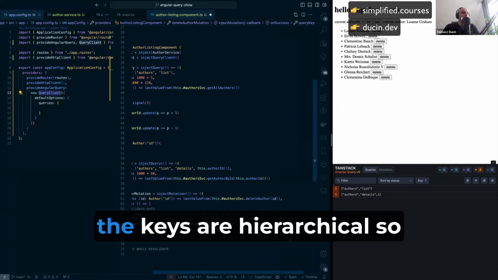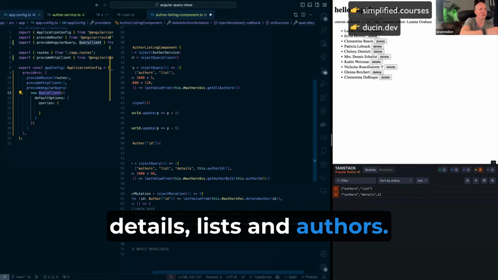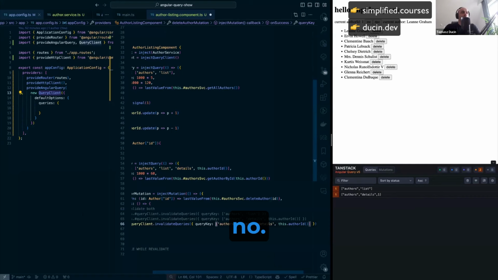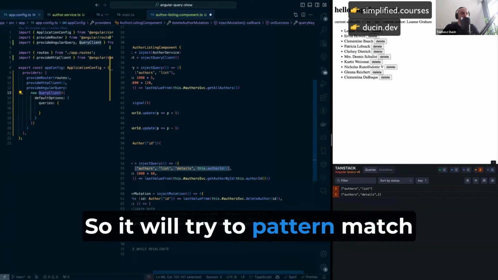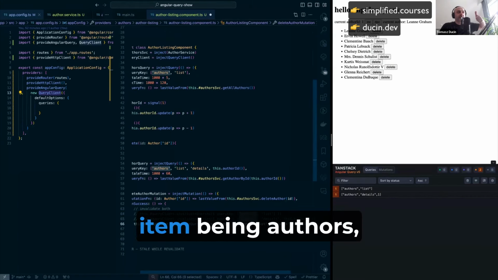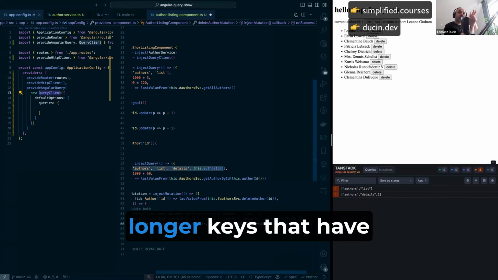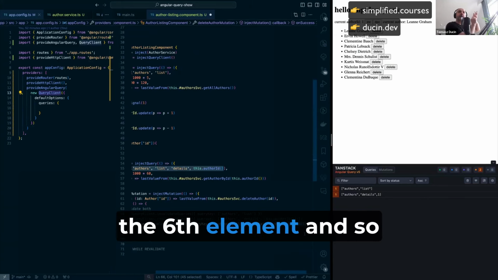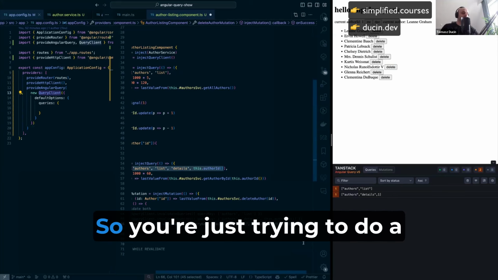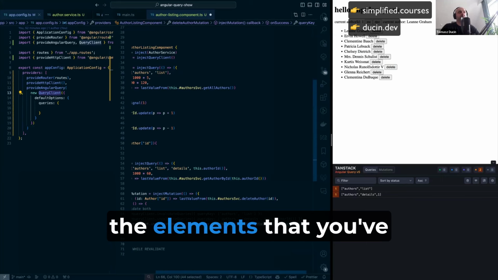So does it also go back, because the keys are hierarchical, so that it will remove author ID, details, lists, and authors? Or is that not the case? No, so it will try to pattern match only the one that has the first item being authors, the second piece being list, the third details, and the fourth the ID. And potentially, maybe you have longer keys that have the fifth element, the sixth element, and so on and so forth. So you're just trying to do a pattern match depending on all the elements that you've got here.